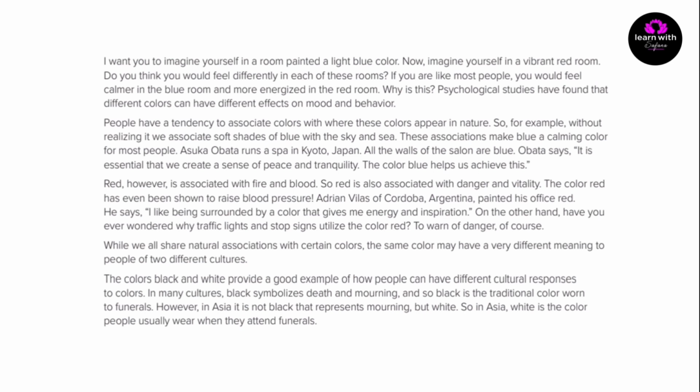While we all share natural associations with certain colors, the same color may have a very different meaning to people of two different cultures. The colors black and white provide a good example of how people can have different cultural responses to colors. In many cultures, black symbolizes death and mourning, and so black is the traditional color worn to funerals. However, in Asia, it is not black that represents mourning, but white. So in Asia, white is the color people usually wear when they attend funerals.